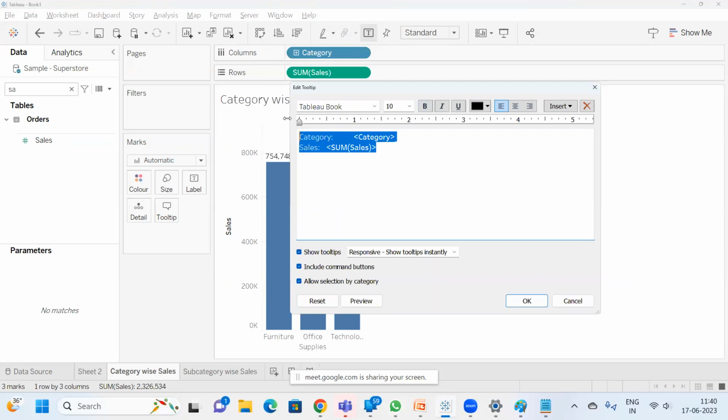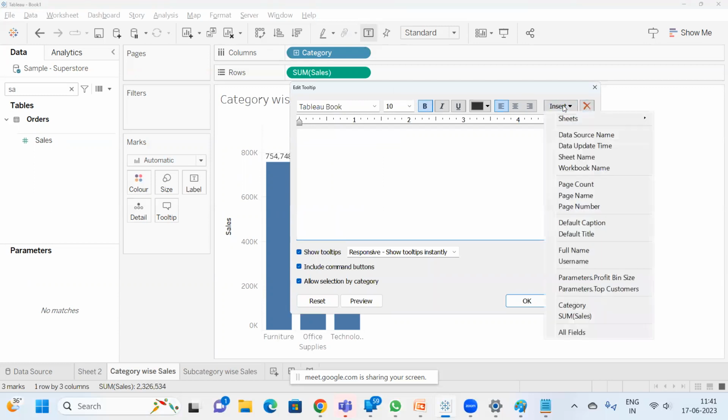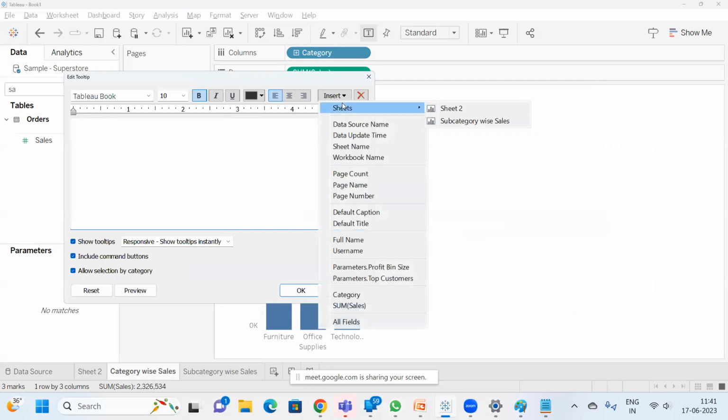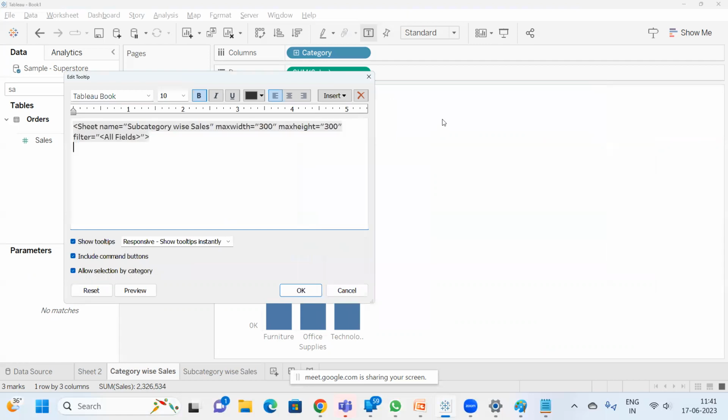I'm just removing whatever is there in this tooltip. Insert. Here you can insert the entire worksheet. So click on sheets. Whatever sheets you have built in your workbook, that list of sheets will be visible here. So click on insert, click on sheets. There are two more sheets, sheet 2 and subcategory wise sales.